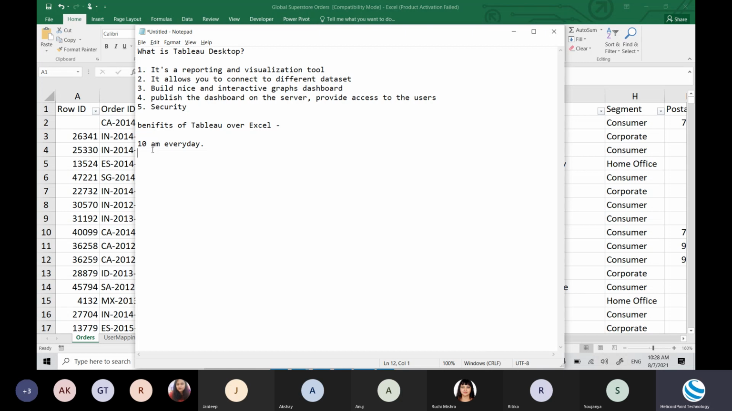So any question so far in the Tableau and Excel comparison we did? Excel you already know, Tableau I explained. Any question from there? I have one question: can we say Tableau is OLAP and OLTP as well? Both. Yes, correct, both.